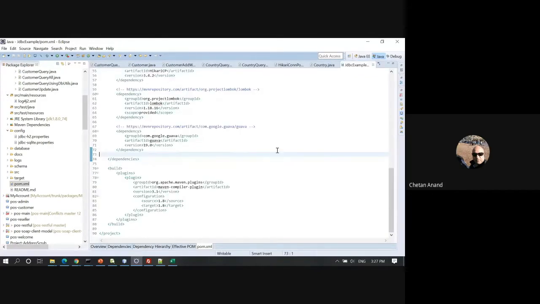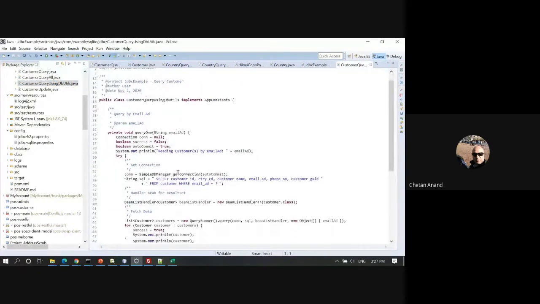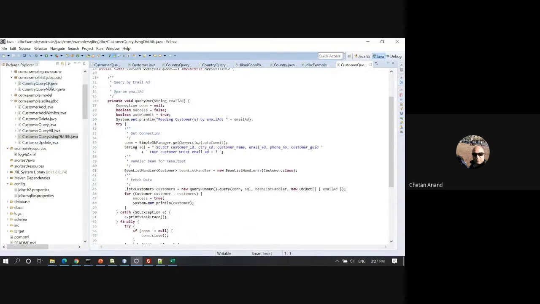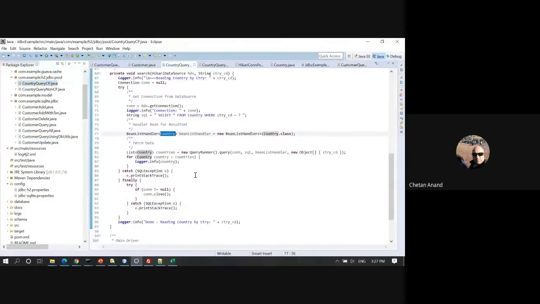Now, before I move over to JPA, I will also briefly touch on something. Have you noticed something here? CP. Did you notice something here? Logger.